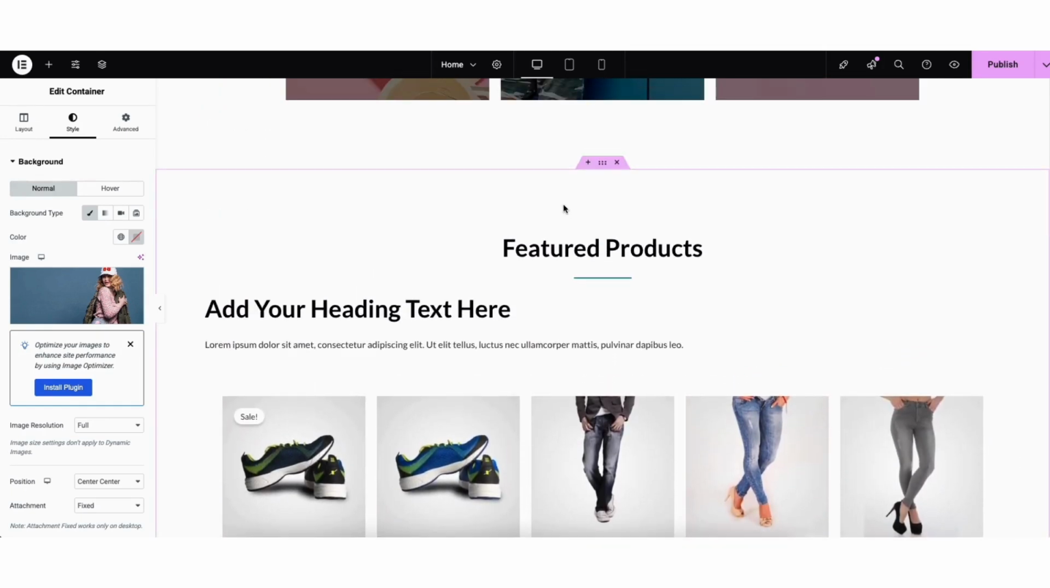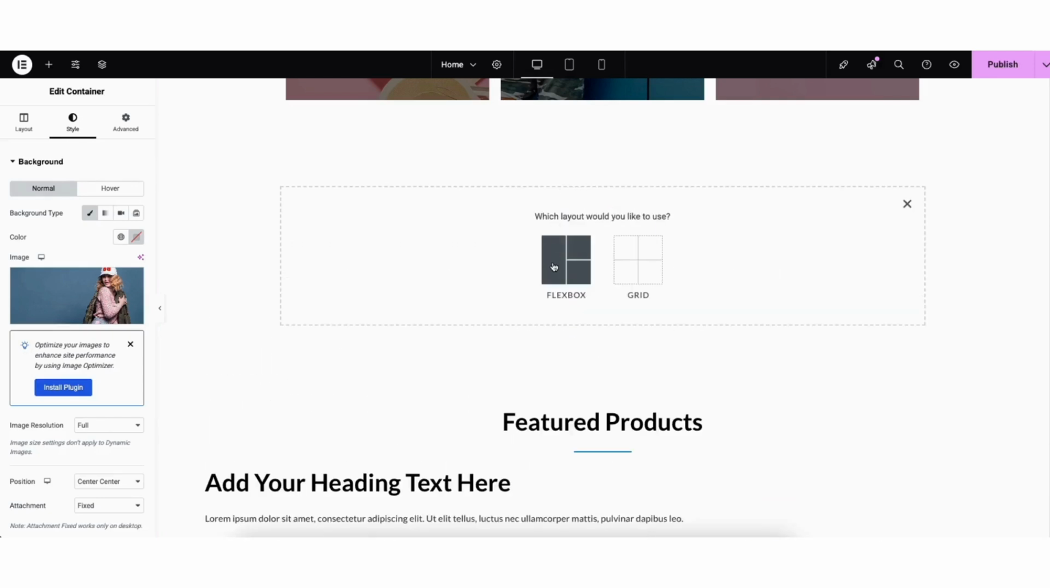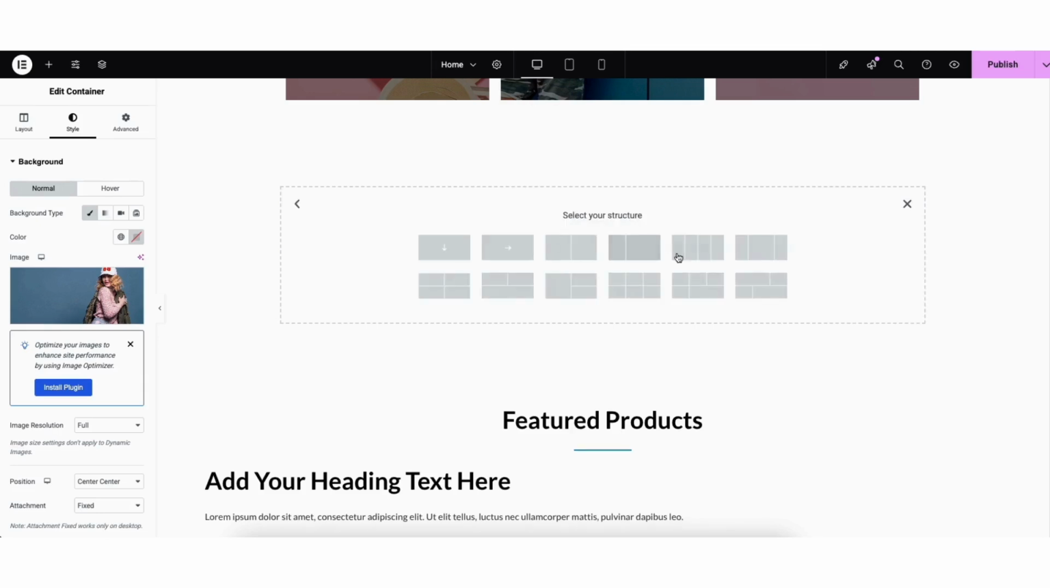If you hover over a section, you can click the plus icon and then click the plus icon showing again to add a new section to the page. I'll select Flexbox. You can now choose the structure for the section. I'll select this one for this tutorial.